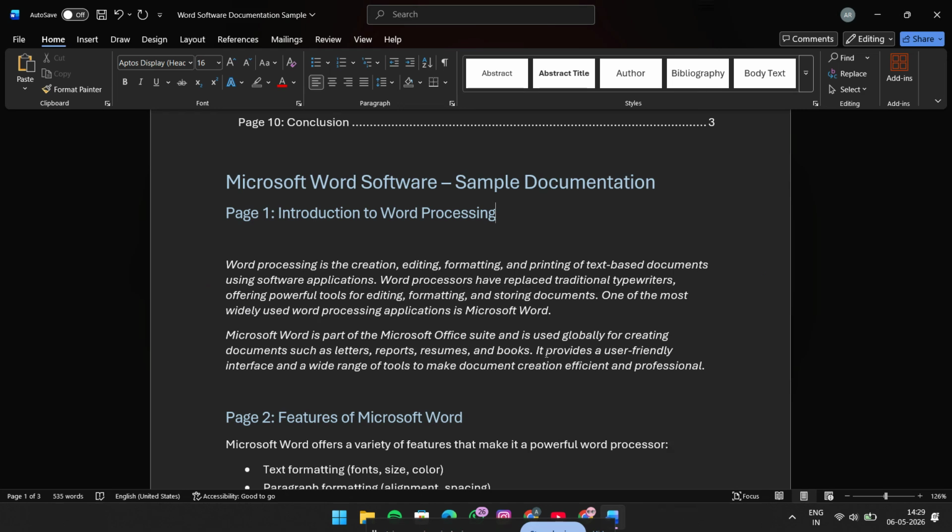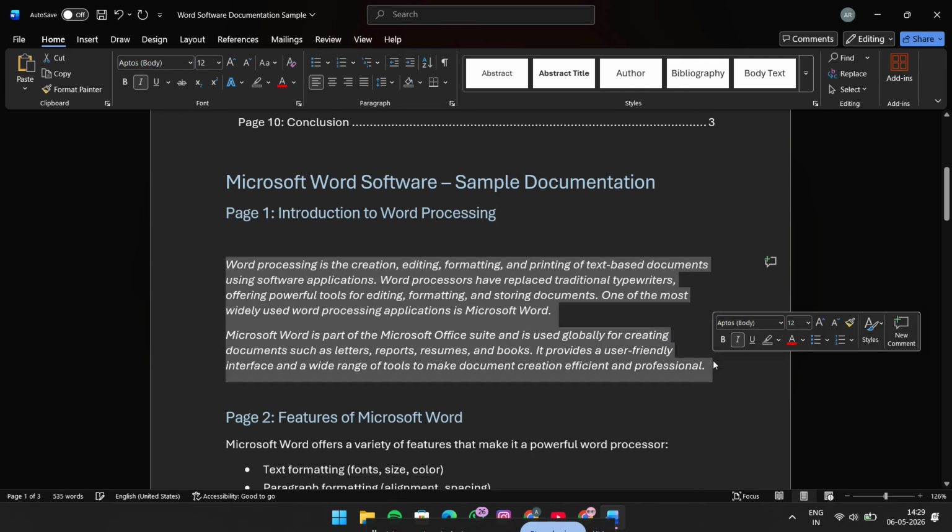First, open your Word document and find the paragraph you want to move. This can be one paragraph or several paragraphs at the same time. To do that, click and drag over the text to highlight it. If you want to move just one paragraph, make sure the whole paragraph is selected. If you want to move multiple paragraphs together, highlight all of them before making any changes. Selecting the text first is important because Word will only apply the formatting change to the selected section.